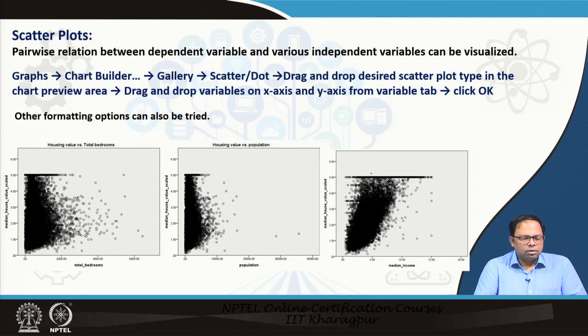So scatter plots, the next job would be to determine the scatter plots, which actually determines the pairwise relation between the dependent variable and the various independent variables, and the scatter plots help us to visualize it. So here we have done the scatter plots for the data. This side is total bedrooms and this side is median house value, which is scaled. So housing value versus total bedroom, housing value versus population, and so on. So these are the different scatter plots that we have done.